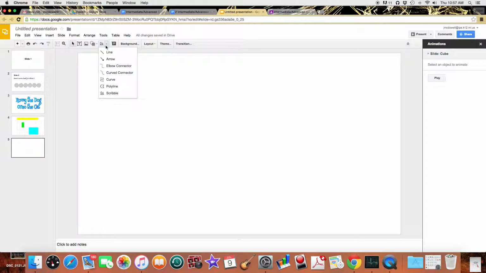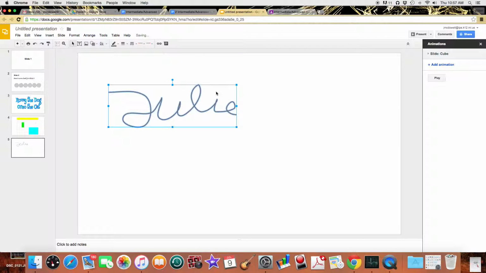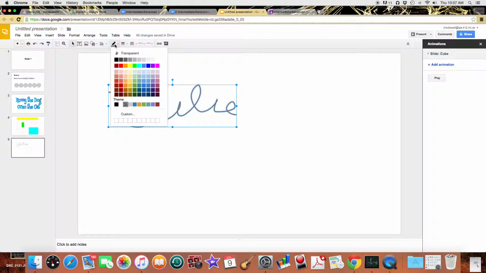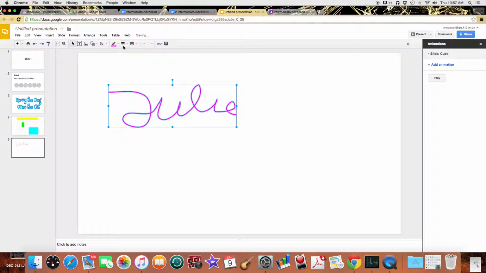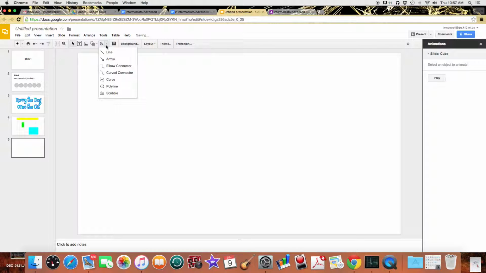Oops, I'm not sure what we're doing here. Scribble. Okay. And then I can change the color and the thickness and so on. Okay. No big deal there. Let me get rid of that. Let me talk about the connectors.